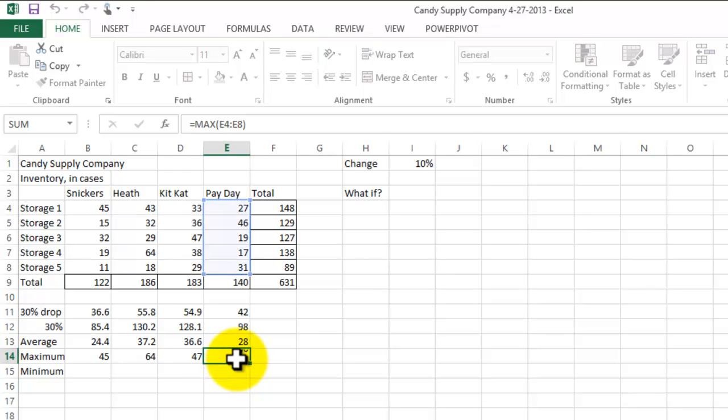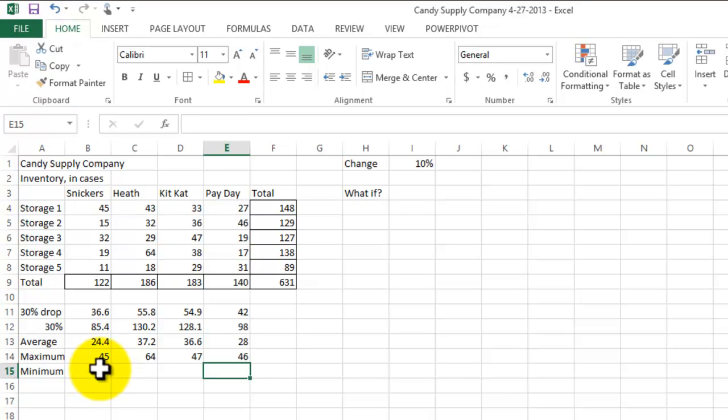And yes, have the correct formulas. Anytime that you guys copy a formula and paste it, make sure that you guys at least check one or two to make sure that we are correct.